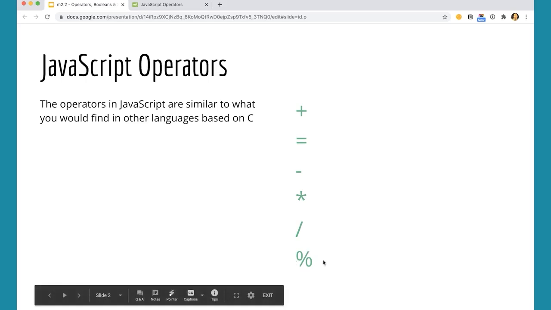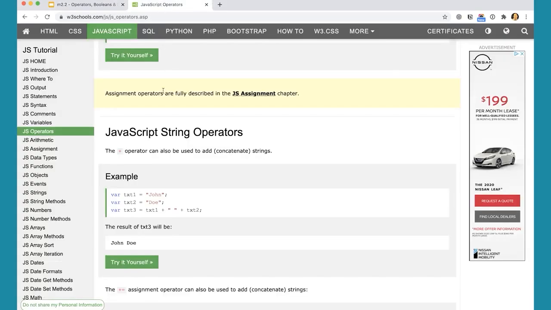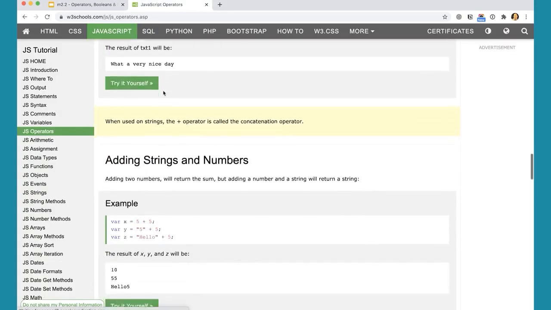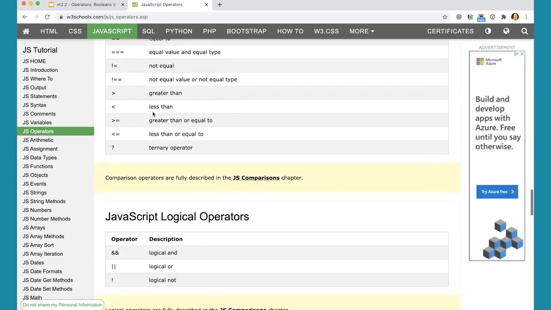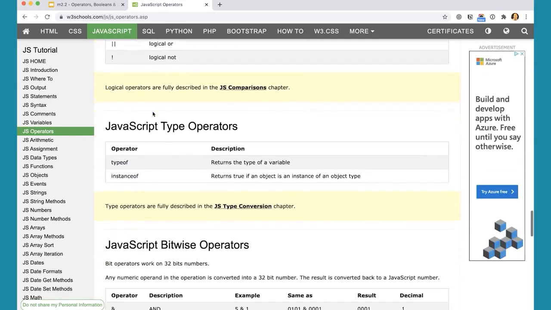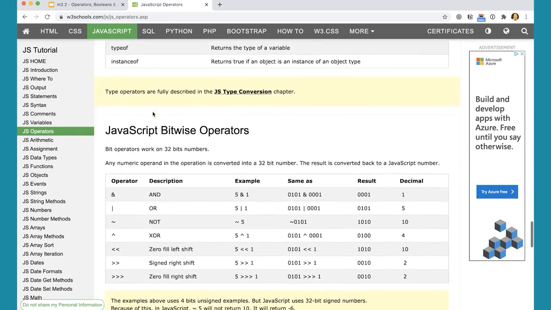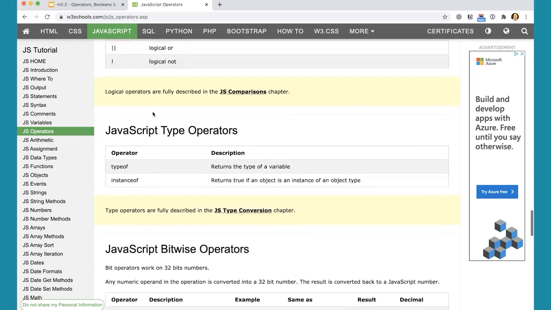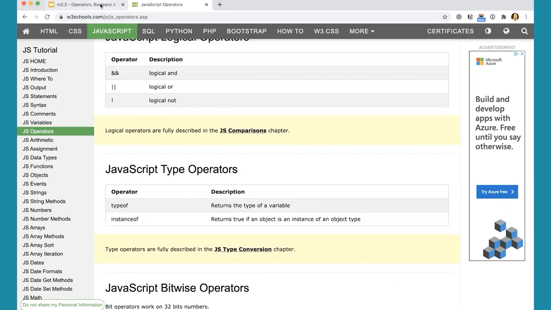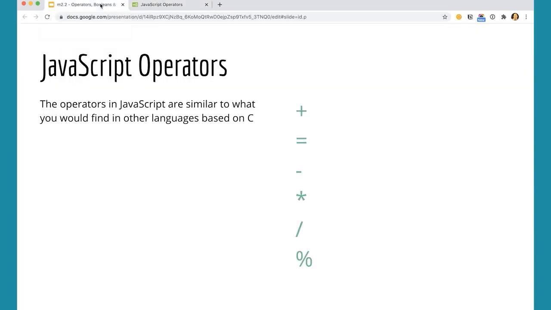And the percent is a modulus operator. If you want to find out more about operators, you could come over to the W3Schools website and look at the different operators. They're all listed here, comparison operators and logical operators and all kinds of stuff. So you can come through and find all the details about all of the different operators if you want to there. But we're just going to start with a few of them so that it's not too overwhelming.